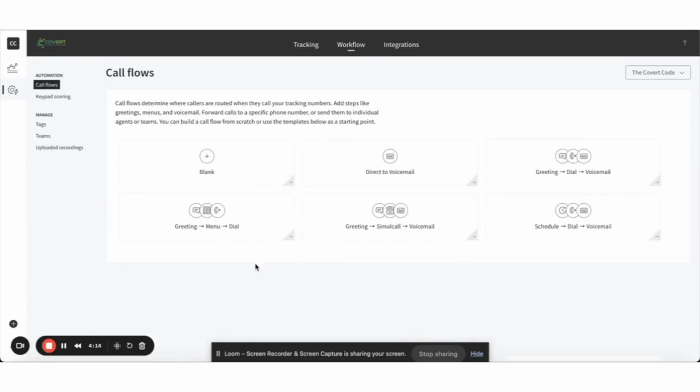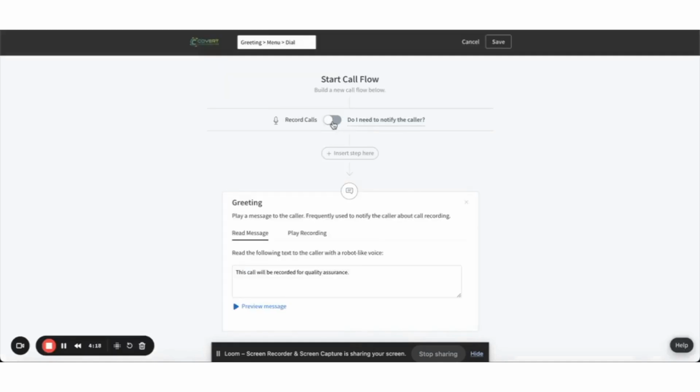So you can, for example, record calls or notify the caller that we're recording calls. In some states, it's mandatory that both parties know. What I mean by both parties is your employee and your client both need to know that the call is being recorded. That's, for instance, in California.